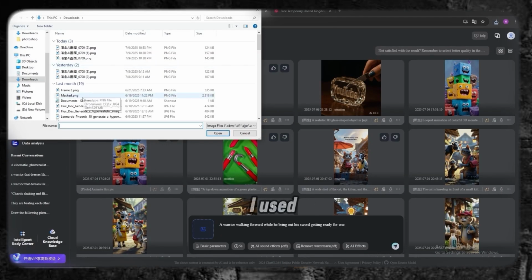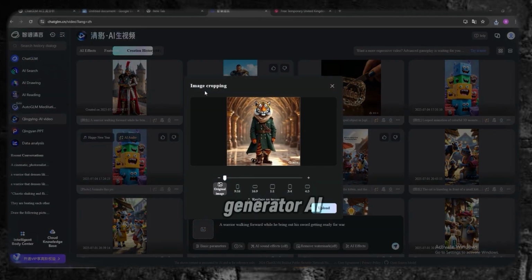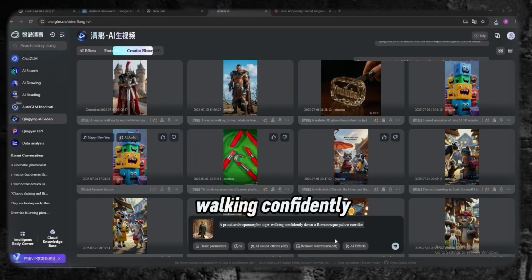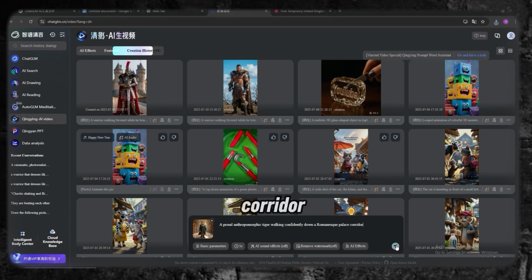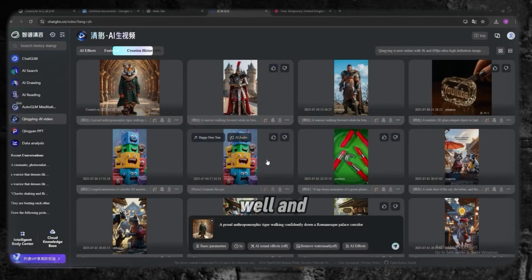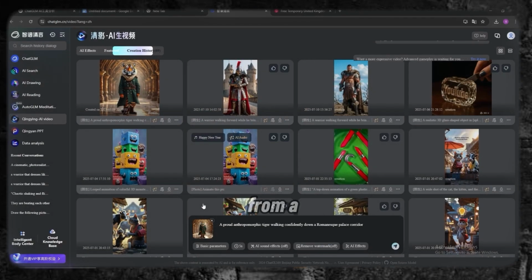I'll upload a tiger I already generated with the image generator. AI drawing: a proud anthropomorphic tiger walking confidently down a Romanesque palace corridor. Hit generate, and here's the result. The camera moves, the tiger blinks so well, and it feels like a movie scene, all starting from a still image.